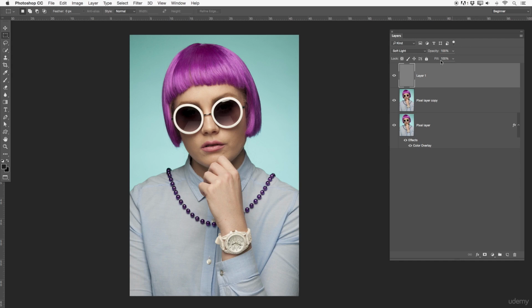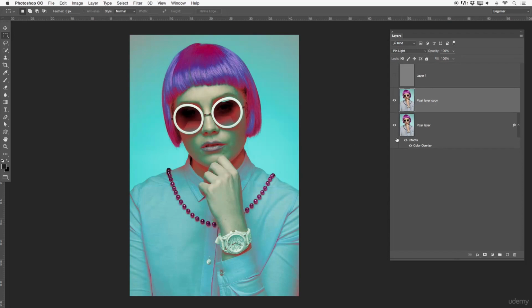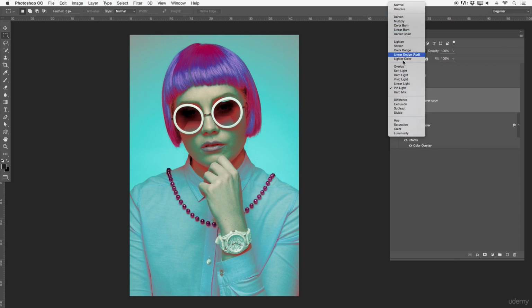So blending options are all about changing different layers that are on top of each other to a different effect. Like with the previous one, our pixel layer copy, if we change this to pin light, it will change. The same goes for every other layer. So blending options, not too hard to understand. Again, play a little bit around with this, try different effects, and you'll see in tutorials people use these blending options almost all the time.